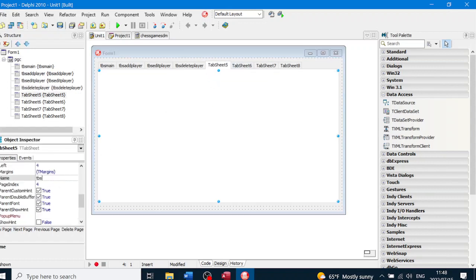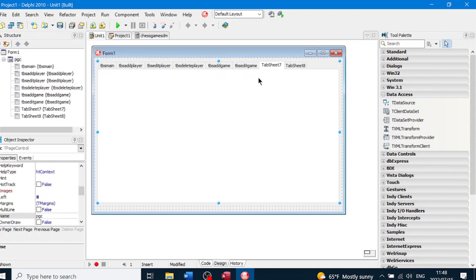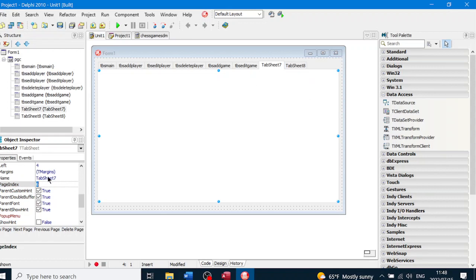TBS add, is it a game table? Yes, I think it's a game. Add a game. TBS edit game, and then TBS delete game, and then the last one I'll just call TBS reports. And if I want to have another tab sheet, I will.